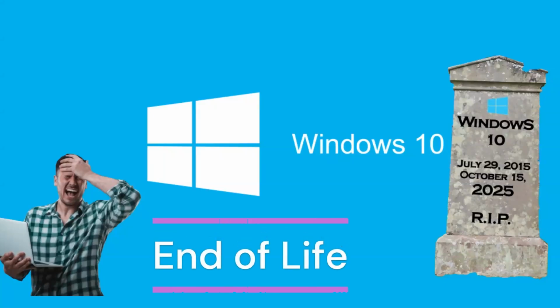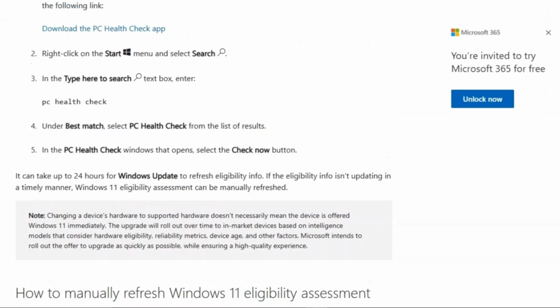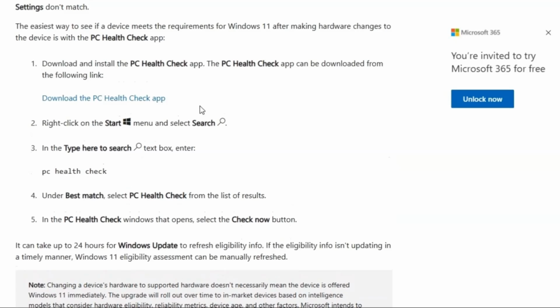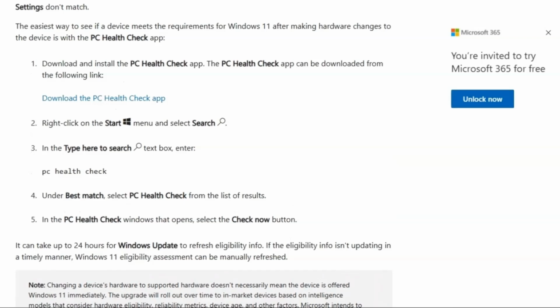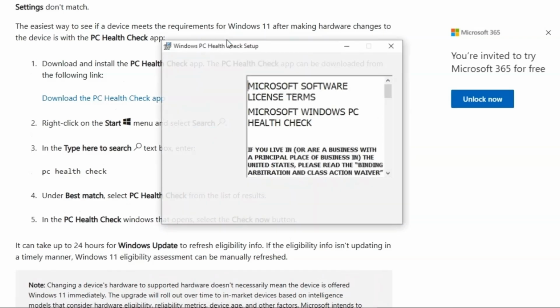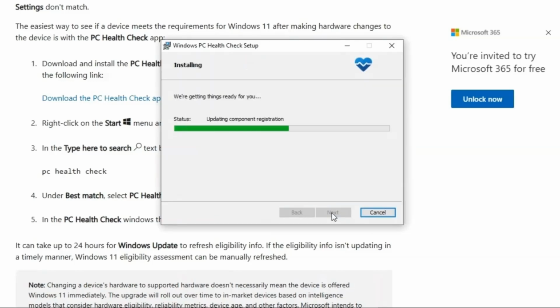Windows 10 support is ending on October 14th, 2025. That means no more updates or security patches. It is time to check if your PC can run Windows 11. Download the PC Health Check tool from Microsoft's website. It's the easiest way to check compatibility for your current hardware running Windows 10.